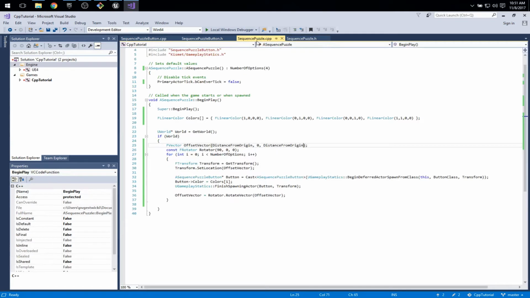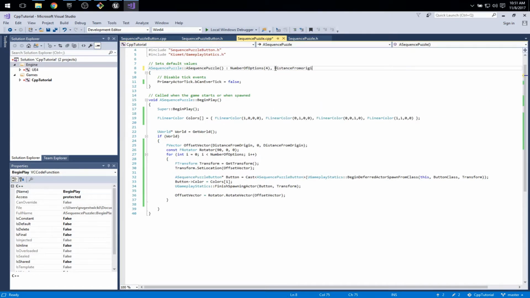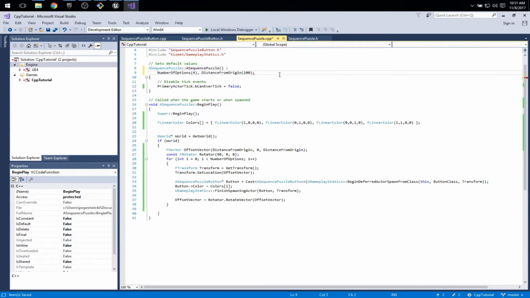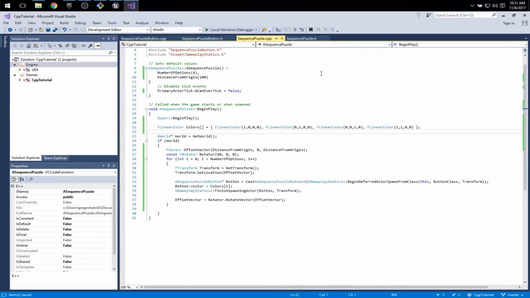However, we can also give it a default value up here. Origin. 100 is probably okay. This starts to get a little bit ugly, so we can reformat this a little bit, so we can see all of our initializers in one block there. Good. Too much white space there. Okay, so let's compile that.